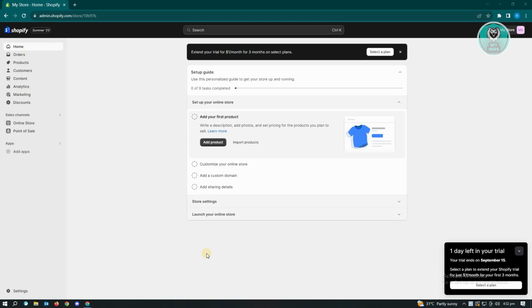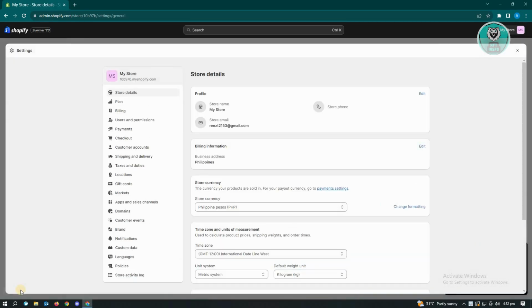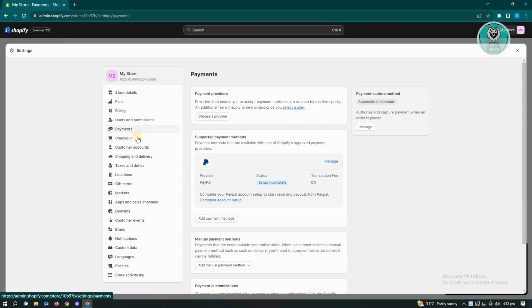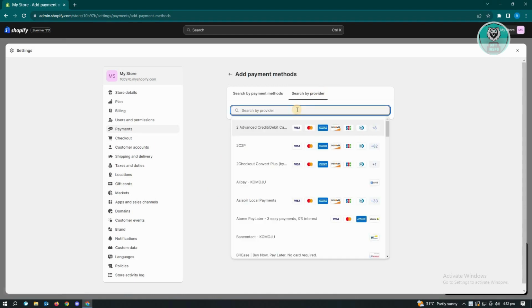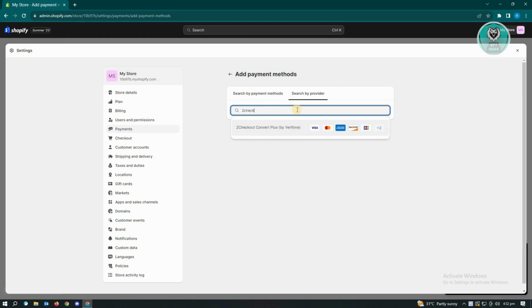Now, first thing that you want to do here is go to shopify.com and log in to your account. Now here you want to go to your settings, which is located at the bottom left of your screen, and from here you want to go to payments. Now in here you want to select add payment methods, and from here you want to go to search by provider. Now in this case we want to type in 2checkout here and choose the first option.